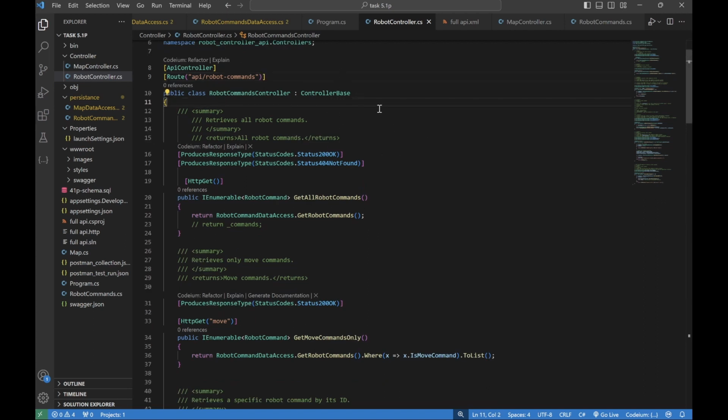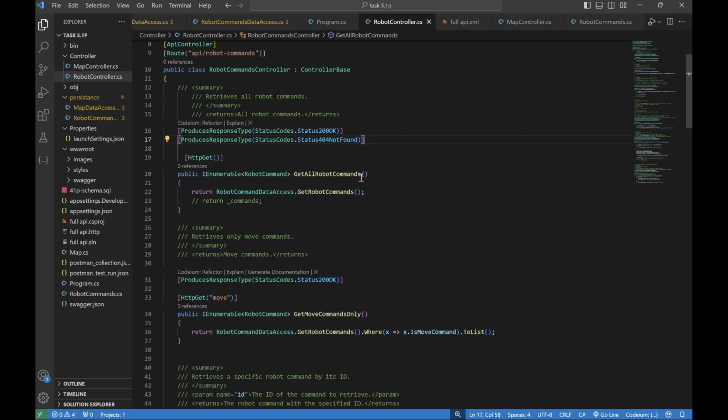Next, we have our methods. The first method is get all robot commands. It is a get request. It retrieves all robot commands from the database using the get robot commands method. It returns an IEnumerable of robot command containing all robot commands as a list. It produces response types of 200 OK if commands are retrieved successfully, and 404 not found if no commands are found in the database.